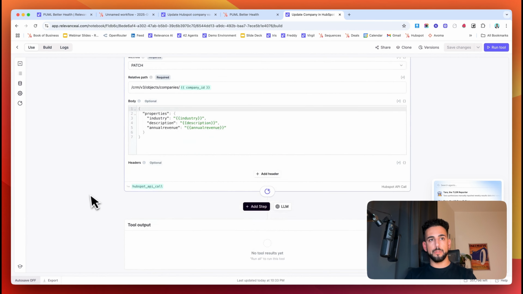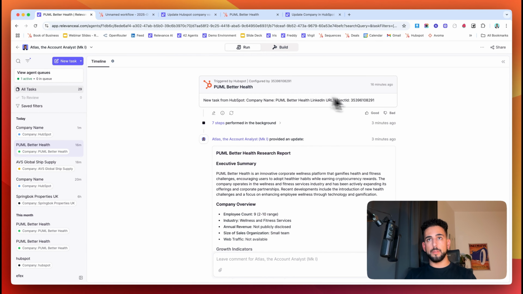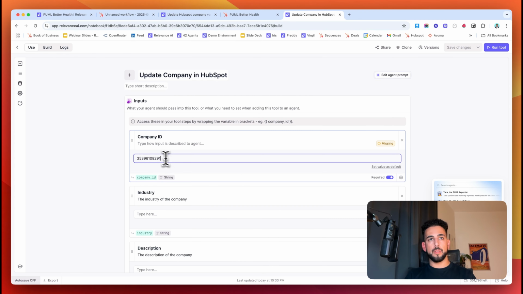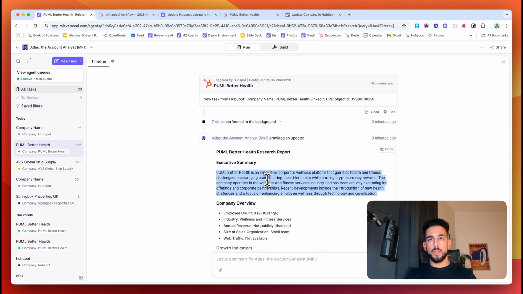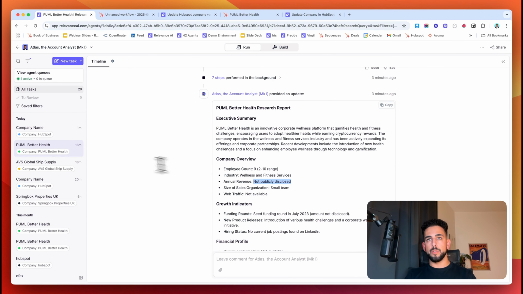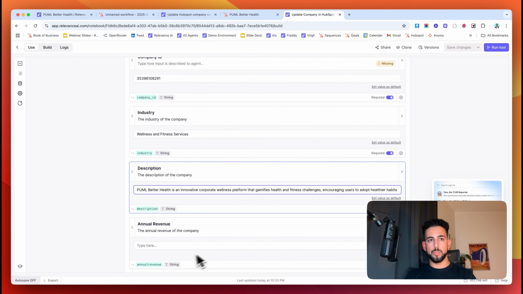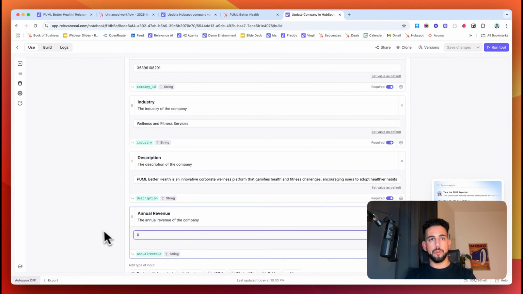And so I can actually test this and go over to this company over here and select the ID, paste that in there, get the industry as well, get a description. Annual revenue is not publicly disclosed, so we will just, for the sake of the test, put in 0, and then we'll run the tool.